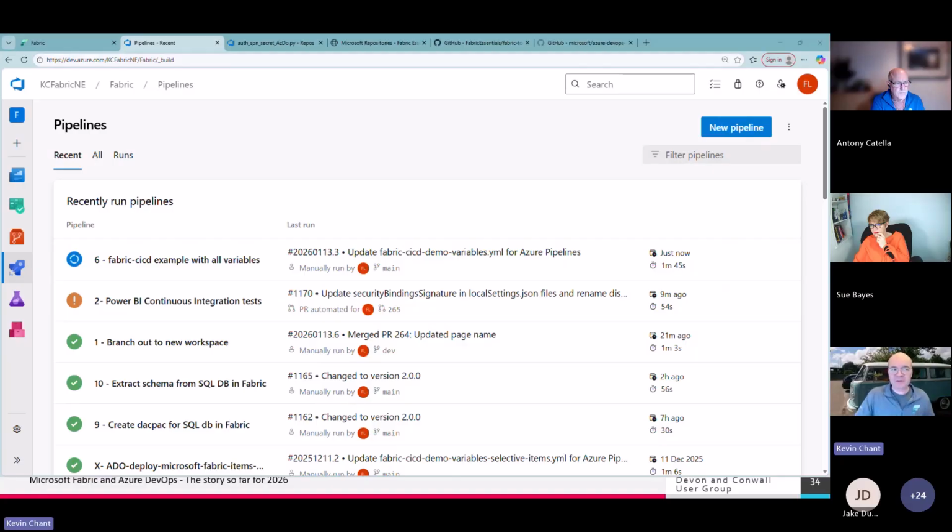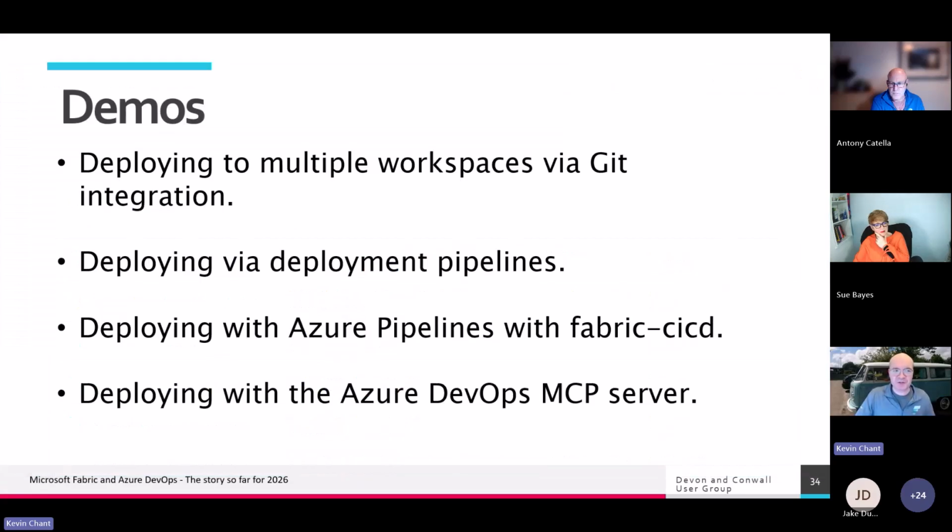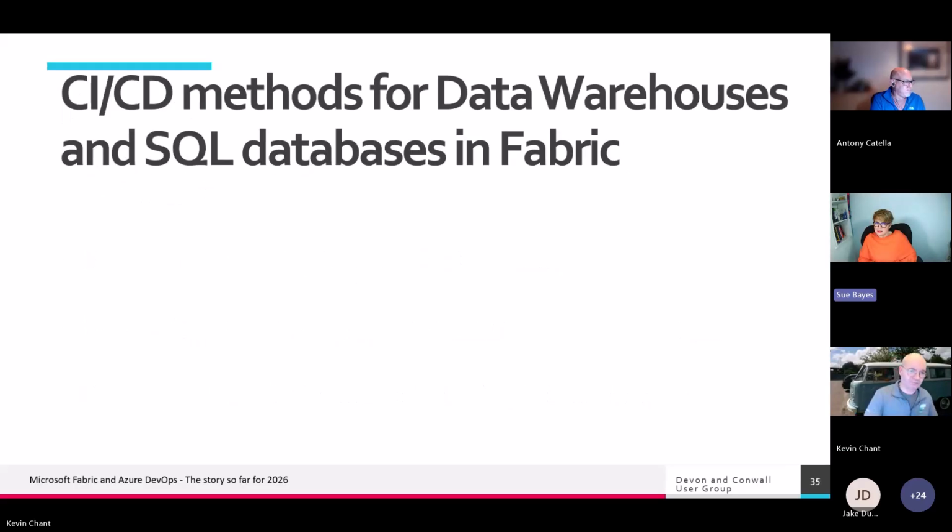Two very real-world AI cases for you there. That's brilliant. We had a session on how to get started with the MCP server in Visual Studio Code last week. So this is just perfect.